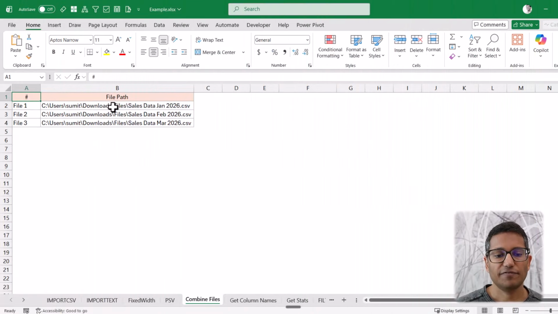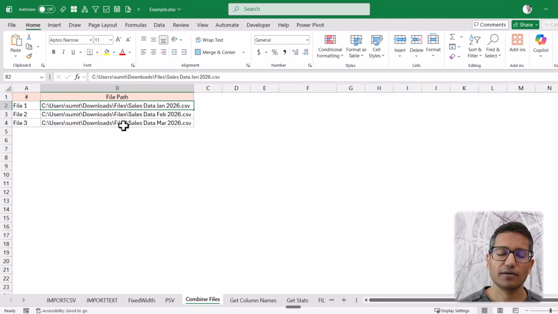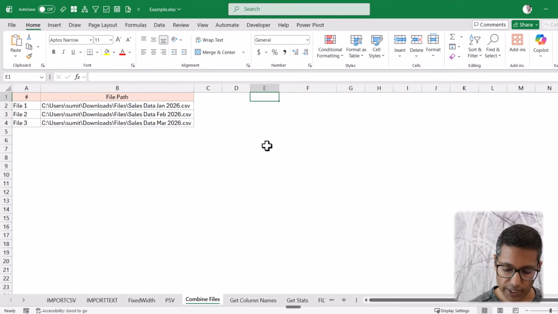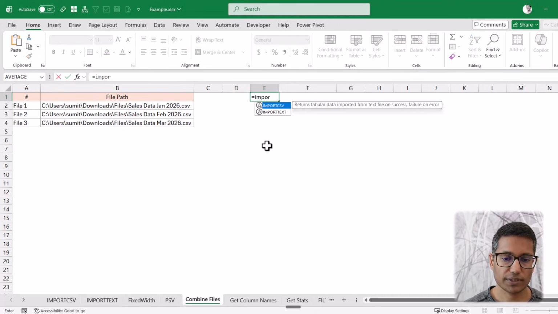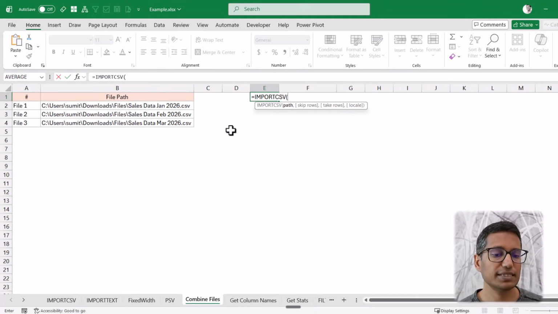So here I have the file path of these three files. These are the sales data for January, February, and March. And I want to combine all of these files together and get the data as one single set of data. So what I can do is come here, use the import CSV function. Now in this case, this is a CSV file. If it is a text file, you can use the import text function.